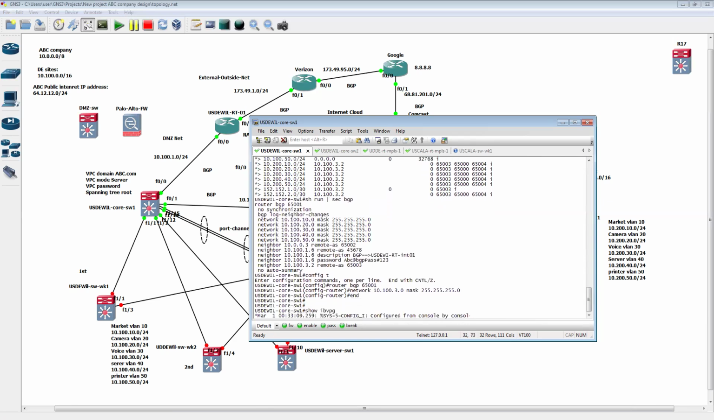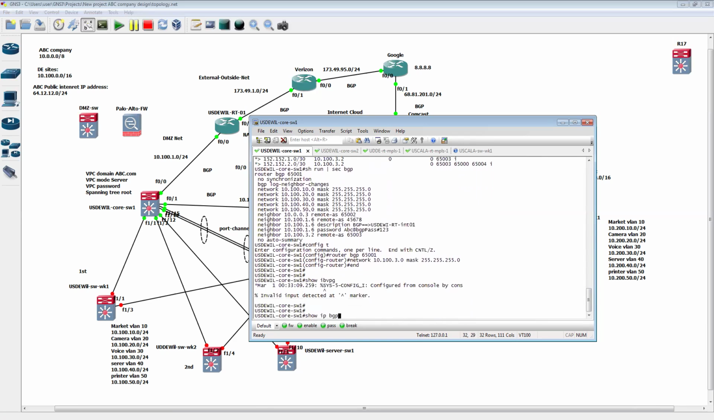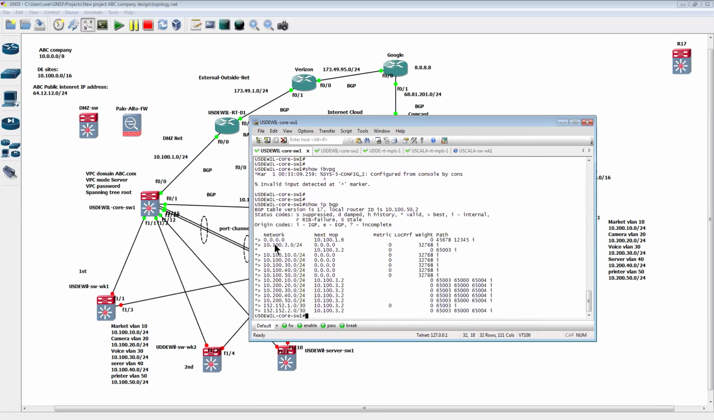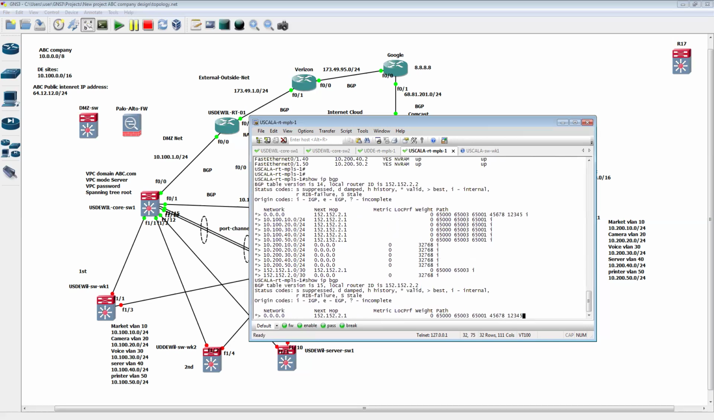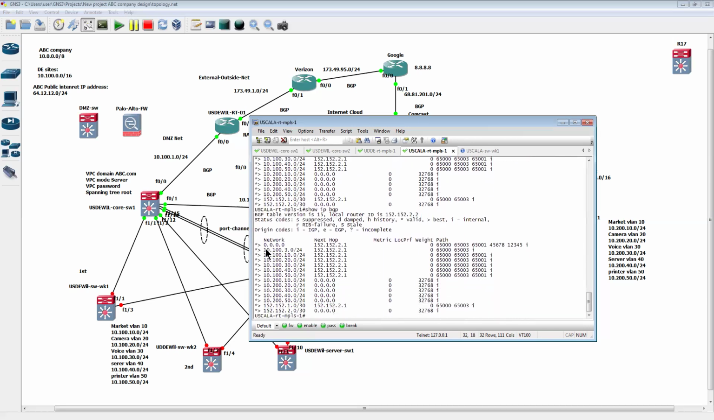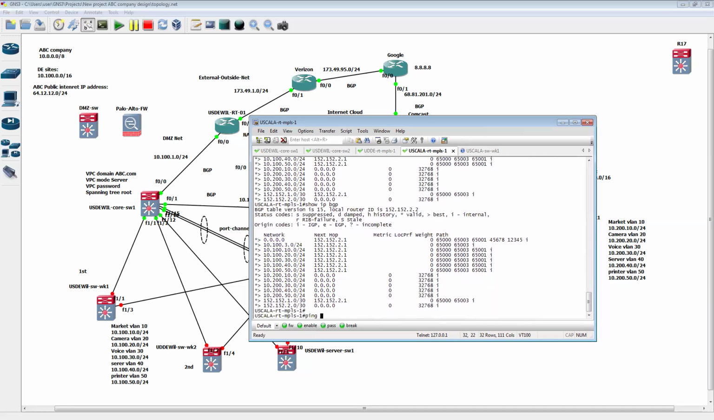So show IP BGP. Do we have that network? Yes, beautiful. See? We're learning also from the MPLS router because both routers advertise this network. But on this side, we go via the direct connect, right? This is the direct connect. So now let's go back to this side. When I show IP BGP, I should learn this network. Beautiful.